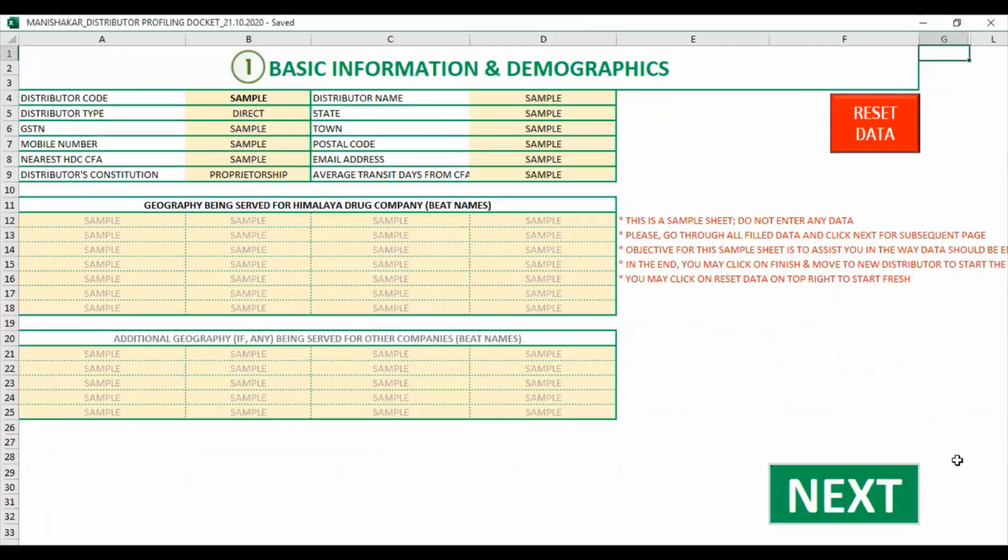I will click on sample, and you see a new sheet is open, which is basically a sample sheet. All the details are sample filled. It's the basic information and demographics, the first topic. The data are not actual, it's sample data. You are not supposed to fill anything into this. If you read this instruction, this is a sample sheet, do not enter any data. This is only for our understanding.